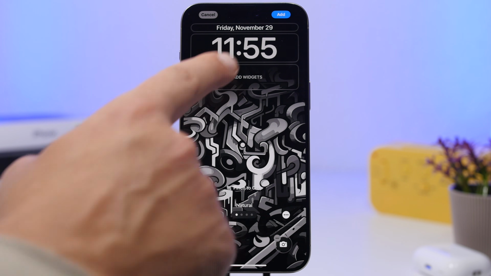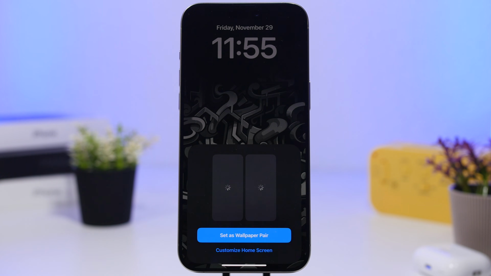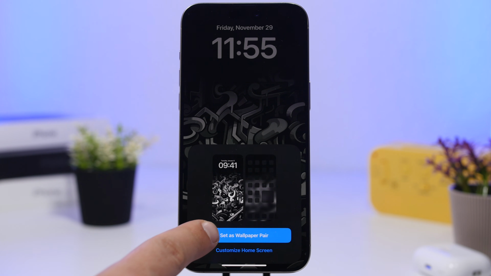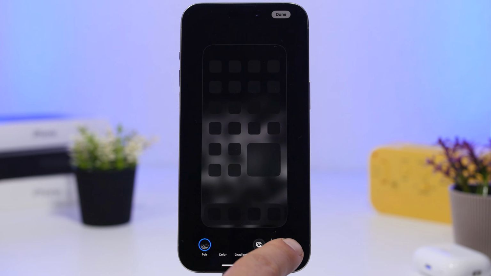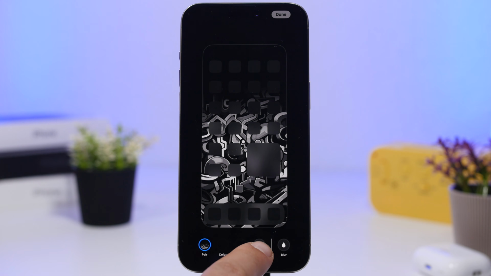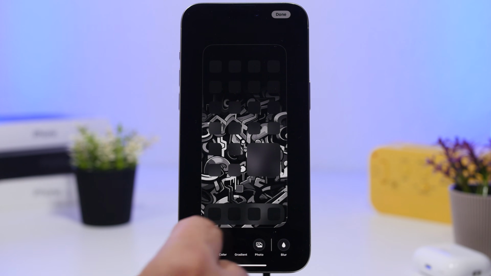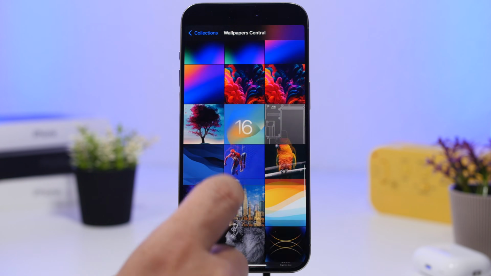So now we're almost done. All we have to do now is tap the add button, and don't tap here set as wallpaper pair, but tap here customize home screen. Make sure you remove the blur and then tap on photo, and here load the same wallpaper, but now the one that is with colors. So right here we should have that wallpaper.